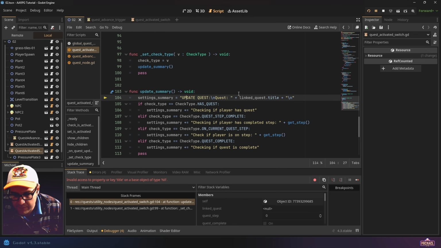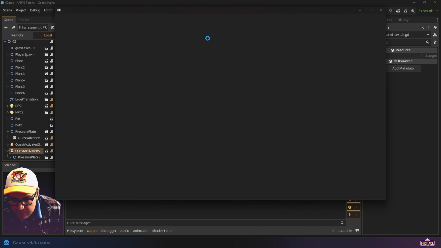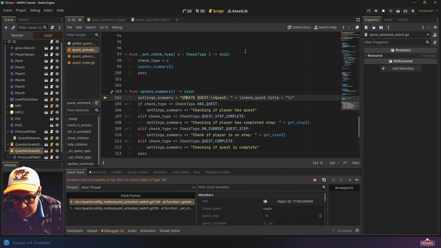Oh, okay. Yeah, I knew it was going to break at some point because I recognize that we've got a little issue in here. So let's fix that bug. Let's try it again. Let's get that bug. Okay, there we go. Invalid access to property or key title on base object of type nil. So right here, I guess we've got something that doesn't have a linked quest yet. And so we can't update the summary.